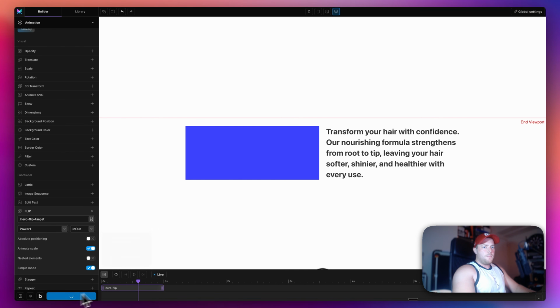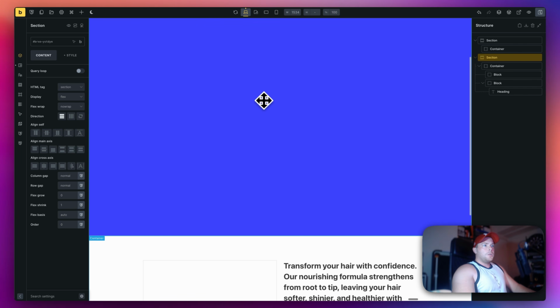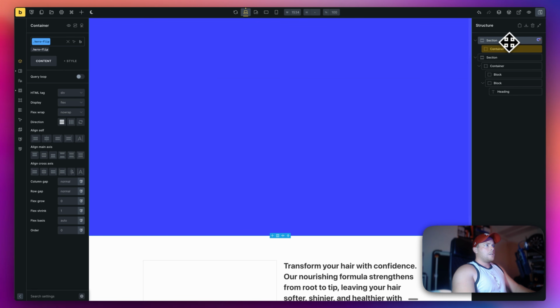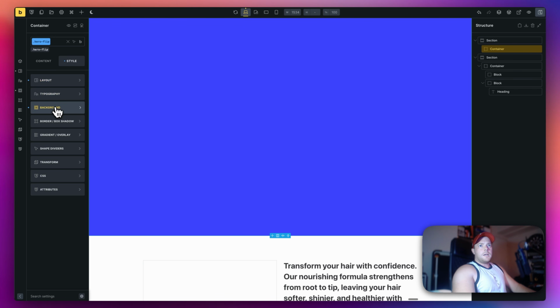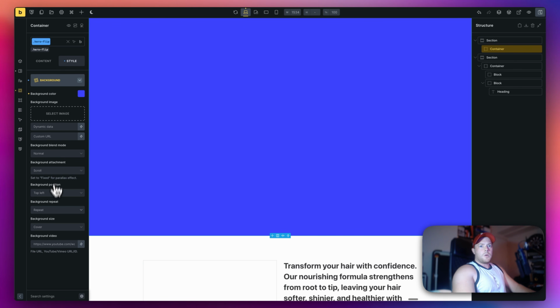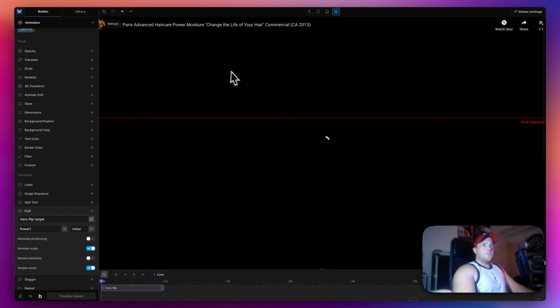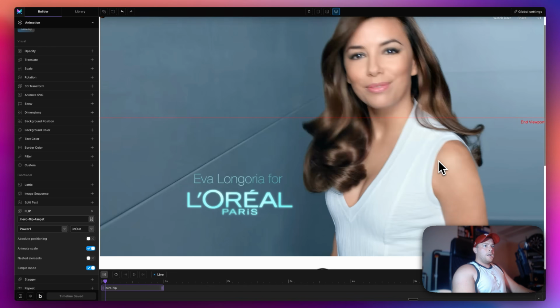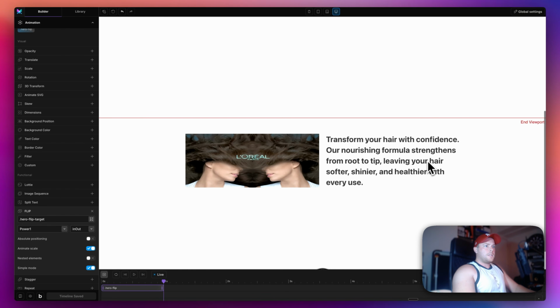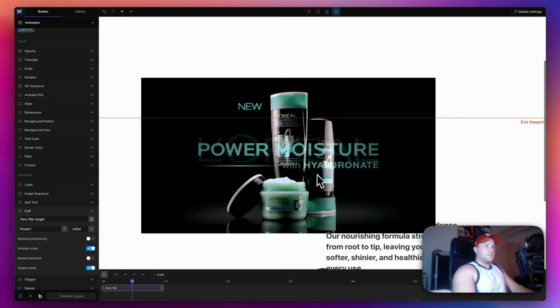I'll just save this for now. So back in Bricks, what I'm going to do is target this container, and for the background, I'm going to give it a background video link. Save that. So as you can see, now we have this video. We'll refresh this. And as I scroll down now, the video itself goes to this section.